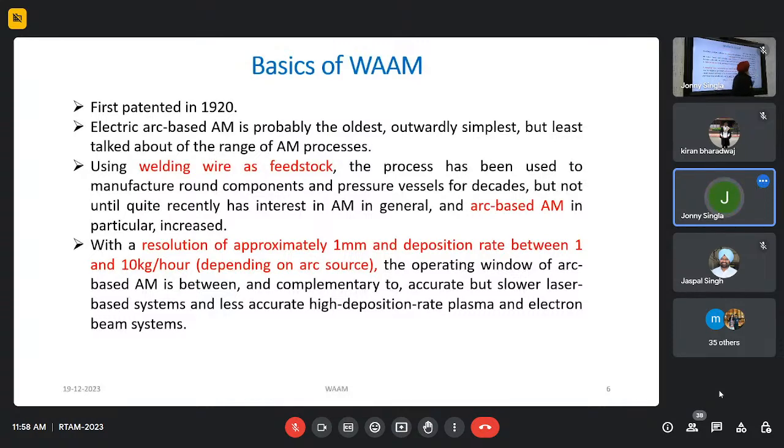So here, when we say manufacturing efficiency, deposition efficiency or deposition rate is one important term.